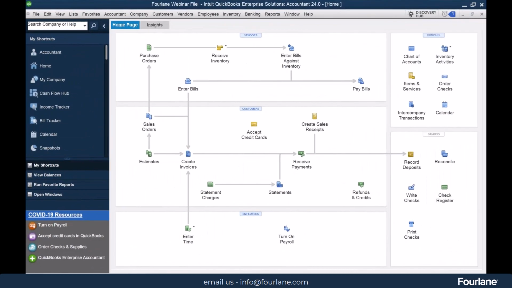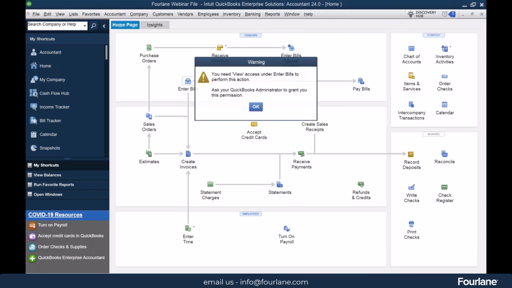You'll notice, right, even though I'm logged in as Kat and I've only got access to purchase orders, I do see everything else on the home screen. So the user interface is going to look exactly the same, regardless of what your permissions are. But as soon as I try to go to an area that I don't have access to, I'm going to get a pop-up that says I need access to view under enter bills to even click into that area.